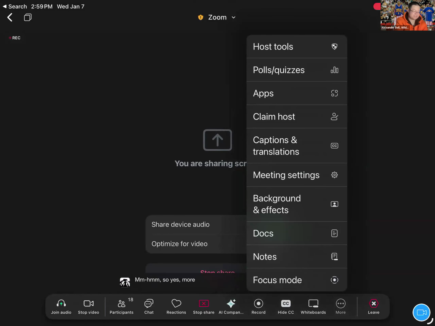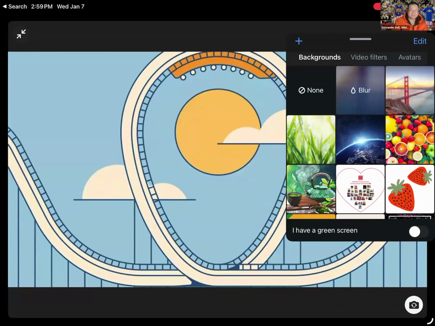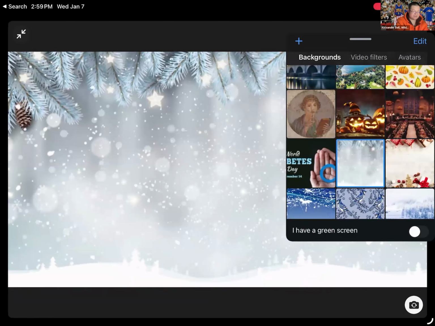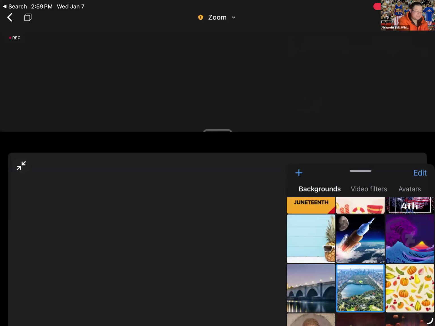There are some other ones here that we've talked about in the past. But if you want to do your backgrounds and effects, you go to backgrounds and effects. And then you can adjust your background, change it, add it. And there are other features like the filters and the avatars. So it's a lot of different options when you're in.